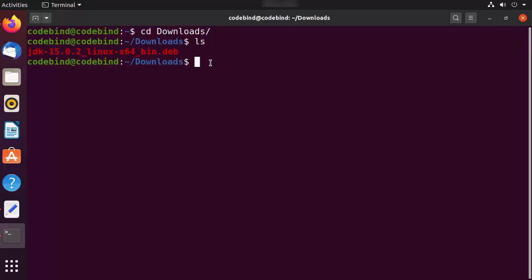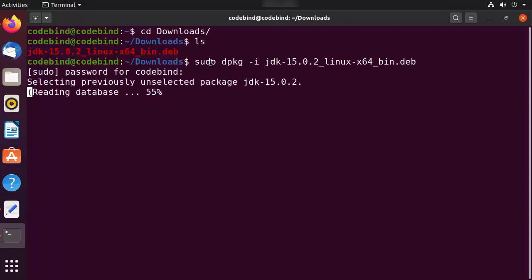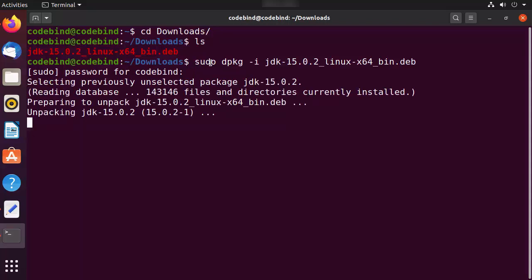In order to install Java using this .deb file, you just need to give this command, which is sudo dpkg -i and the name of the file, which is JDK 15.0.2. So I'm going to give this command. I'm going to give my Ubuntu's password and then press enter, which is going to start the installation of Java JDK on my Ubuntu operating system. So just wait for the installation to complete.